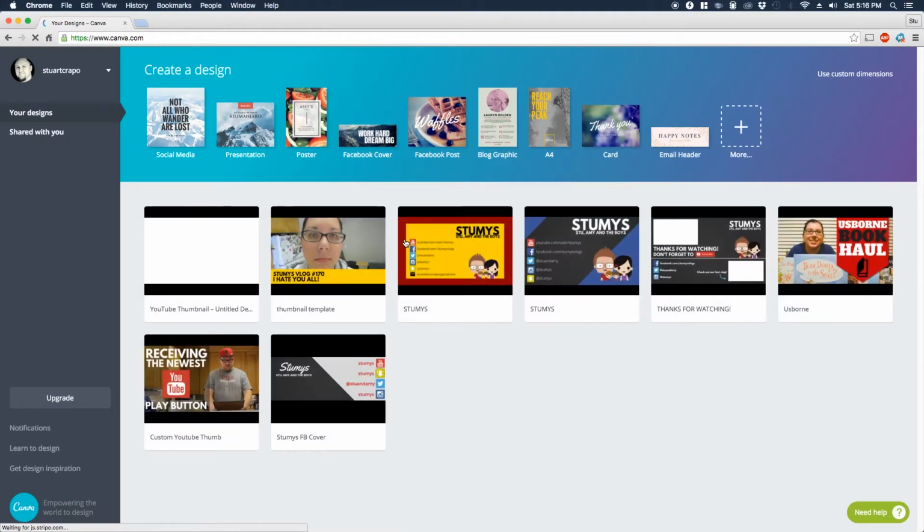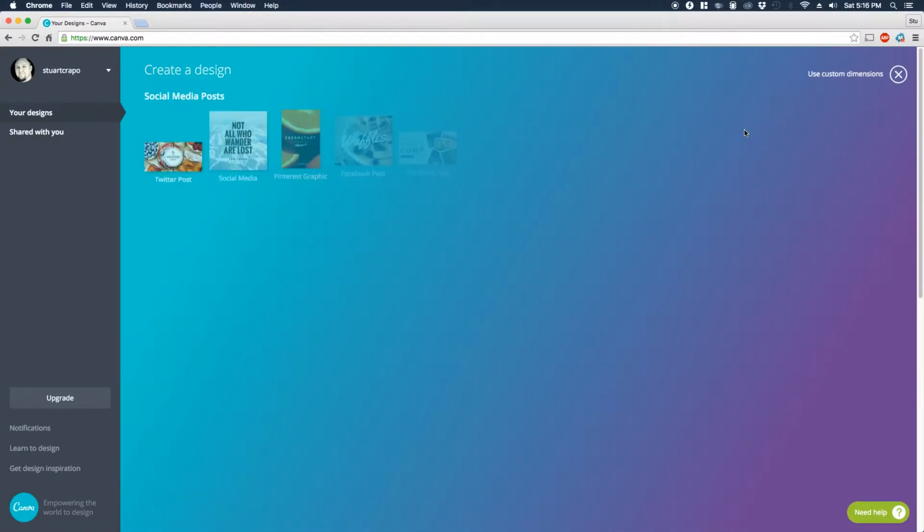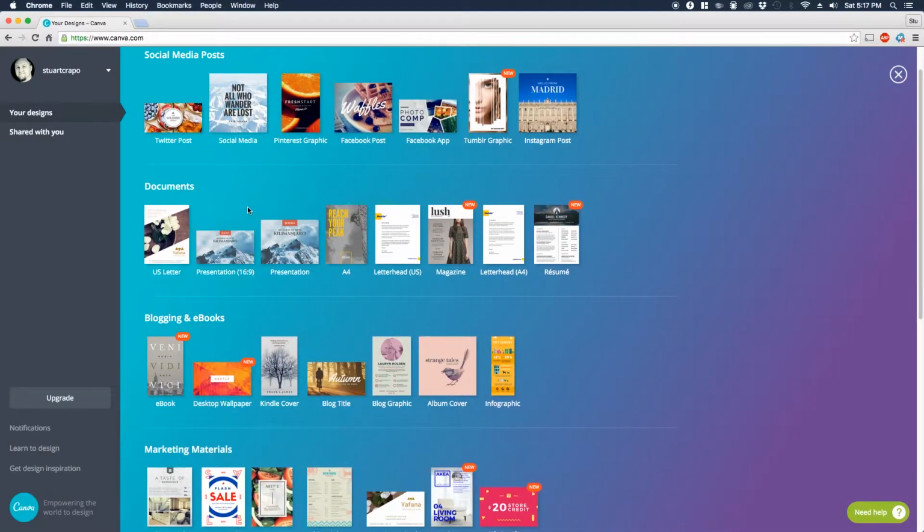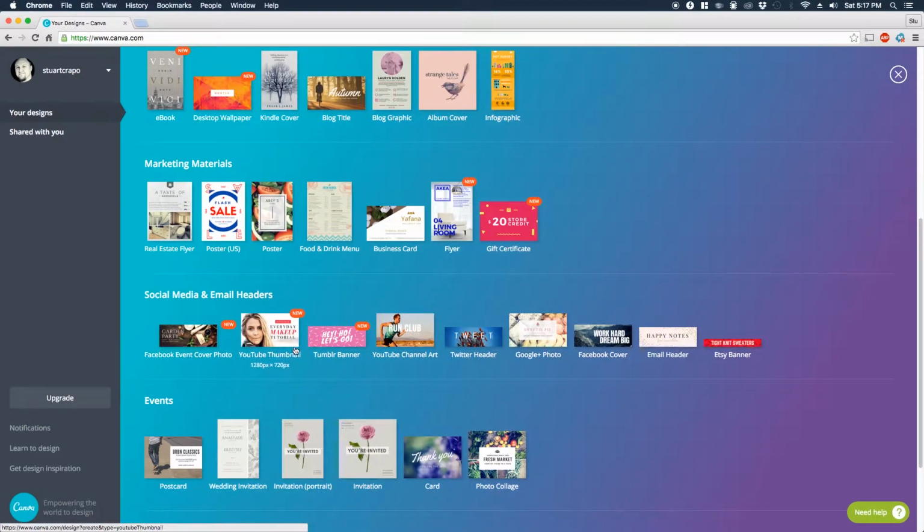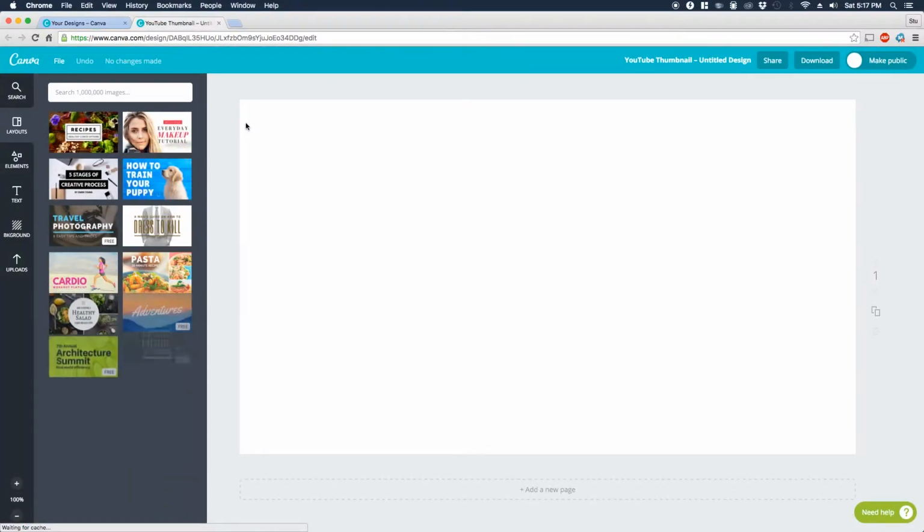And when you first log in, it'll take you to a list of your projects that you've worked on, as well as some options for different designs. Today we're going to build a thumbnail for YouTube, and they just so happen to have a template for that. So if you click that plus button and then scroll down, there's an option here for YouTube thumbnail. So it'll open up in a new tab if you're using Chrome, and it'll give you a blank canvas.